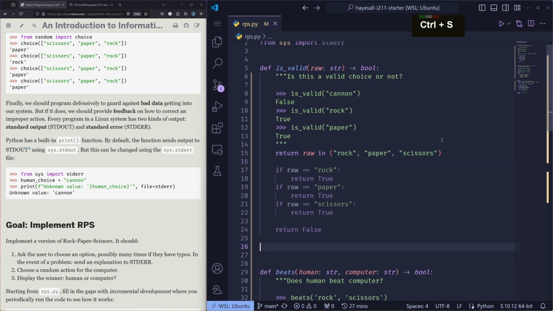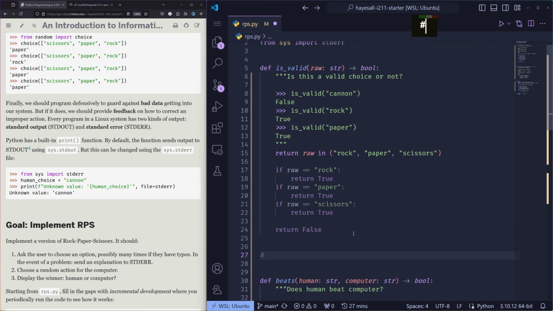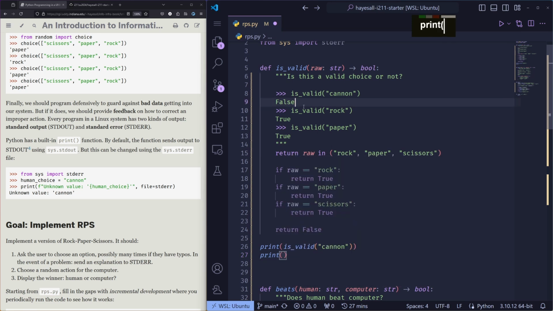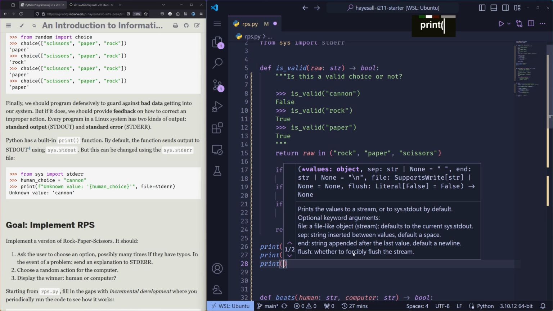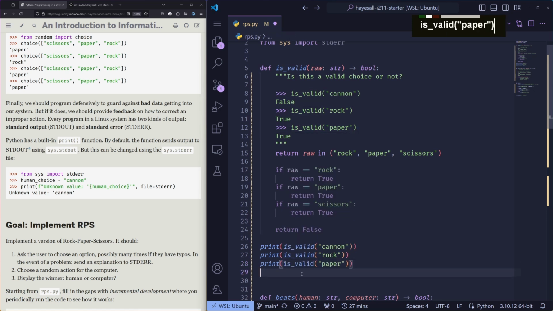So we've sketched out the goal of this function. We've turned those into some assumptions about what the inputs and outputs should look like. Let's jump down to step 6, which is to actually test this function. So let's drop in some of these examples. So let's print out, is cannon a valid choice? We could say, is rock a valid choice? And we could say, print, is valid paper a valid choice?